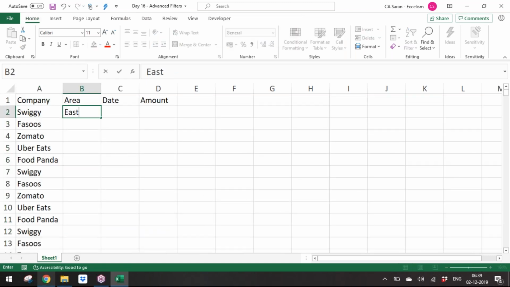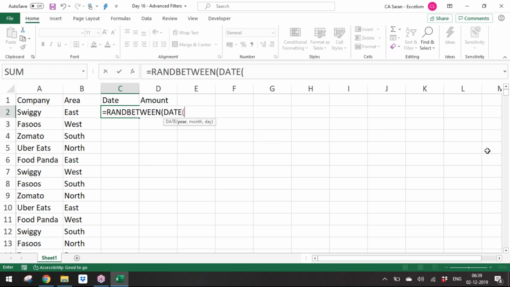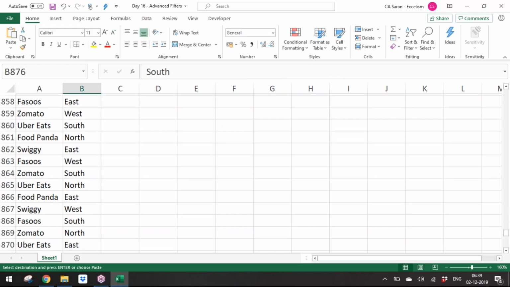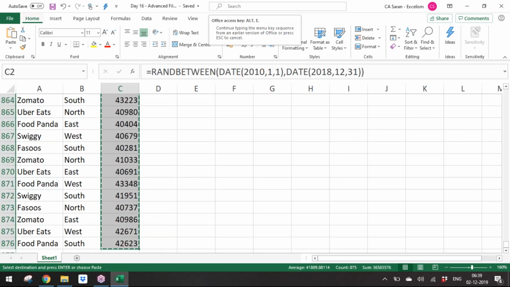Now I will go for area: east, west, south, north. Let me select this data, copy paste. I need to have a date, so I'm using the RANDBETWEEN function. We have already covered this function. 2010 1 1, and I want to take the date of 2018 12 31st. Both DATE functions will give you the dates. Those dates I have taken in the position of lower date and upper date, so I'll get some date between this. So copy paste. Now let me copy paste special values.